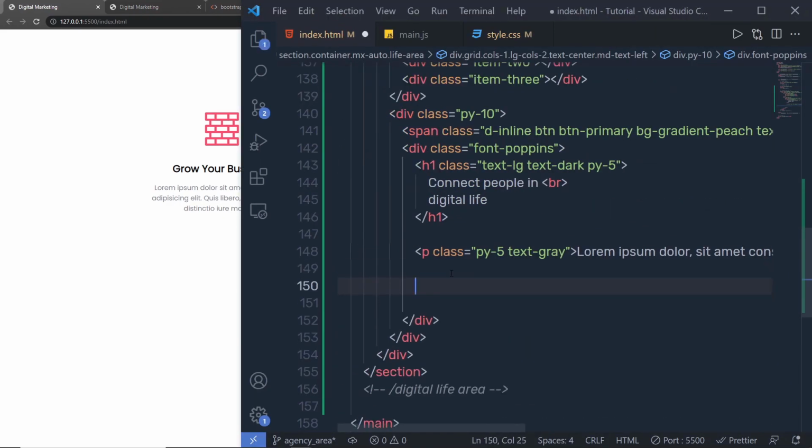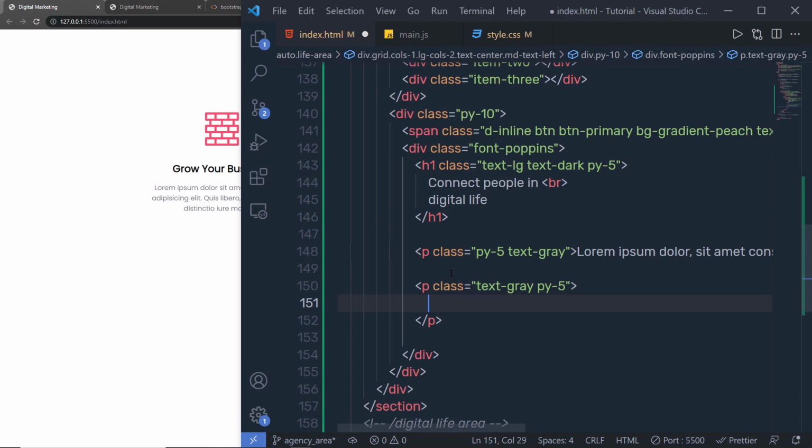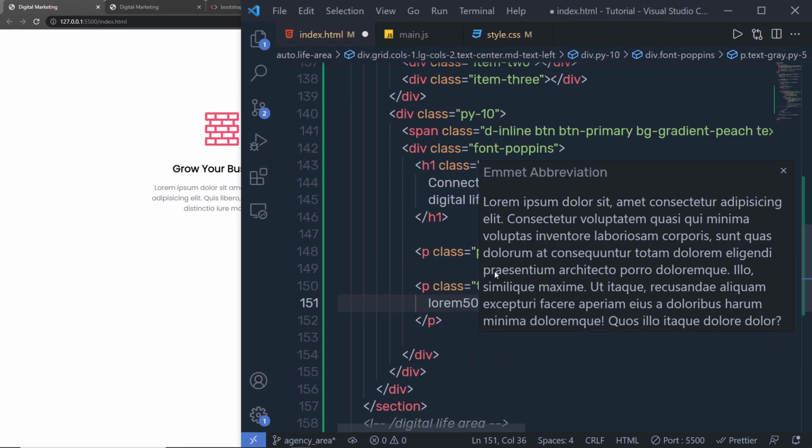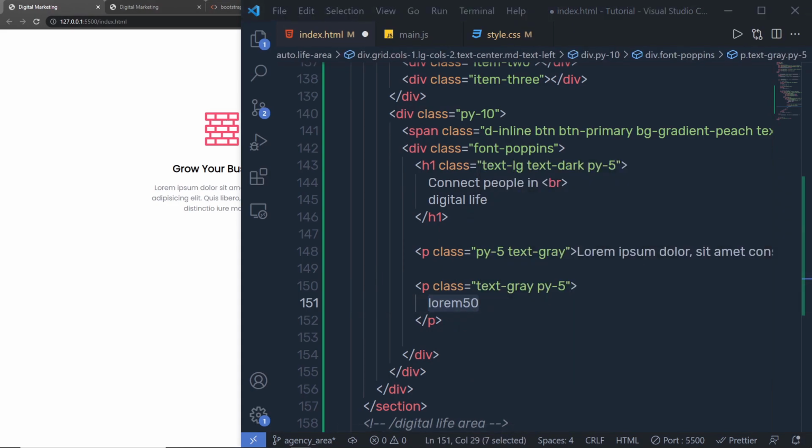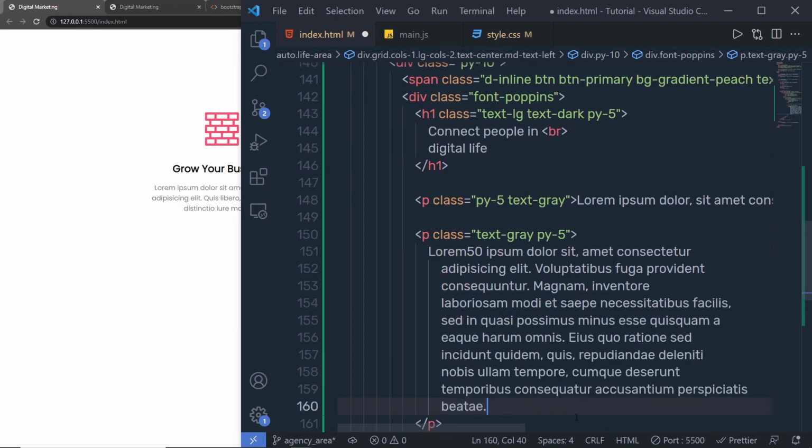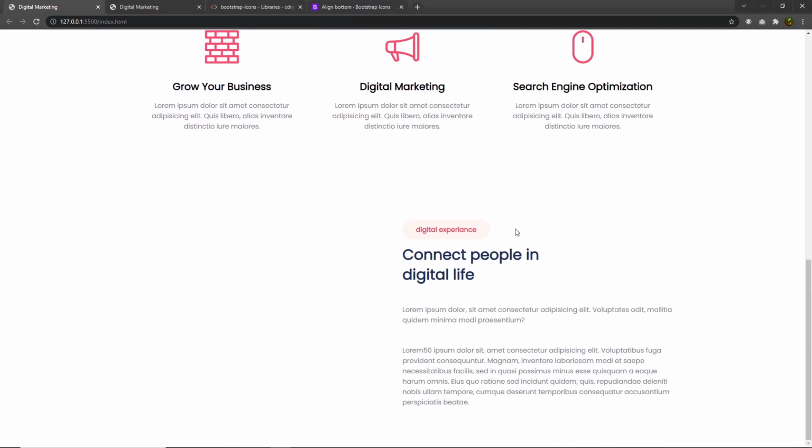Just out of that, I'm going to add another paragraph here with the same classes, which is text gray and padding by 5. But inside this paragraph, I'm going to add 50 demo words. So I'm going to add here lorem 50. When I press tab, this is going to add 50 demo words inside my paragraph, just like this. And as you can see, I'm going to have the demo words here.